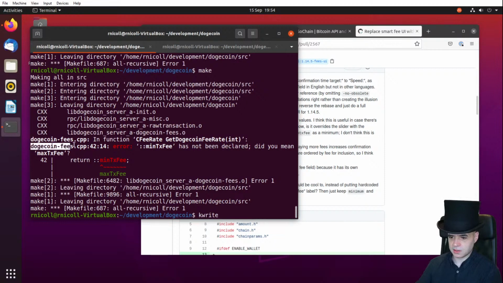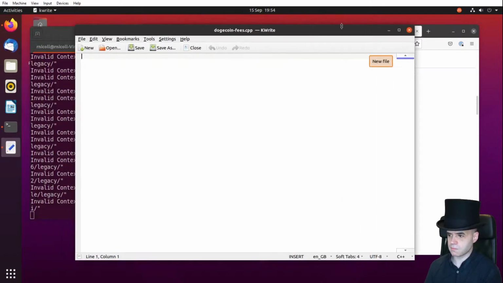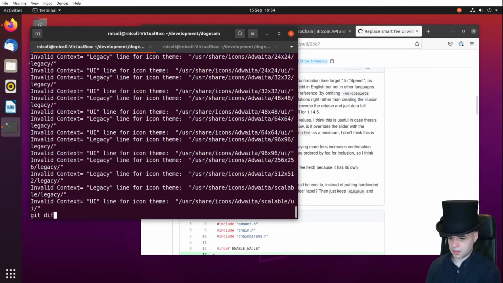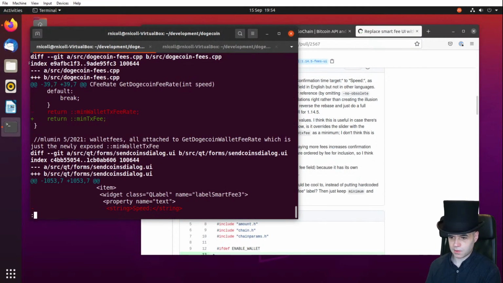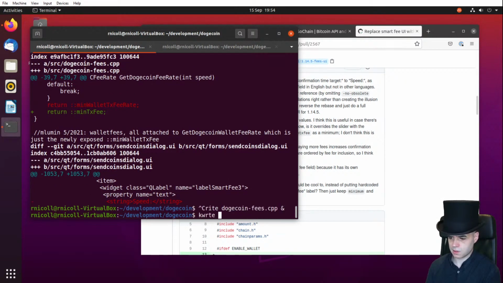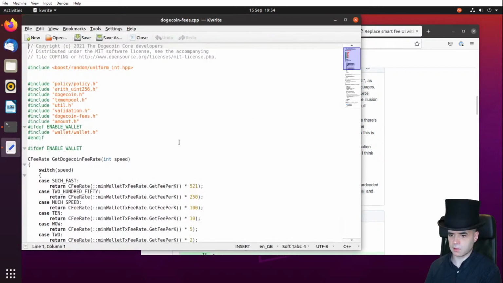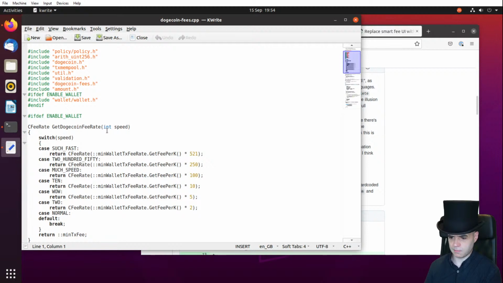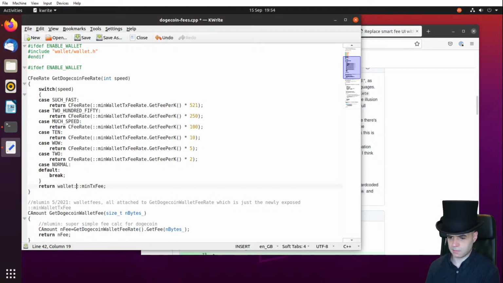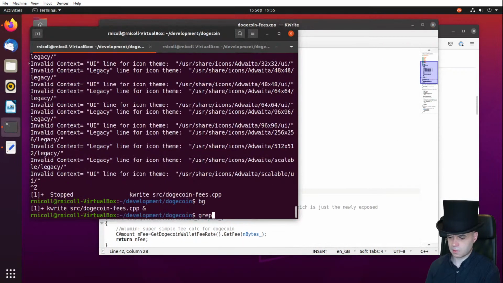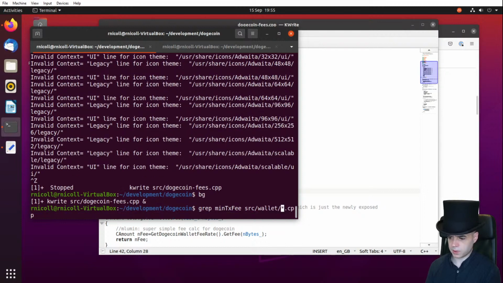Okay, that didn't work. Oh, git diff. Source Dogecoin fees.cpp. Source star.cpp.